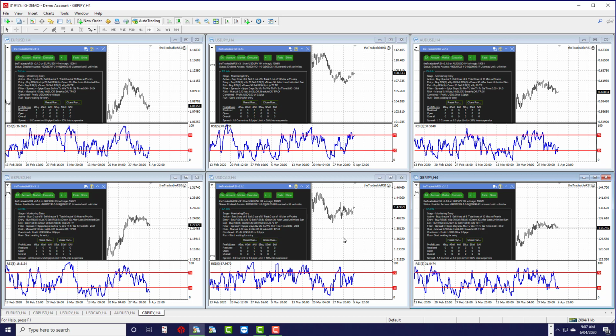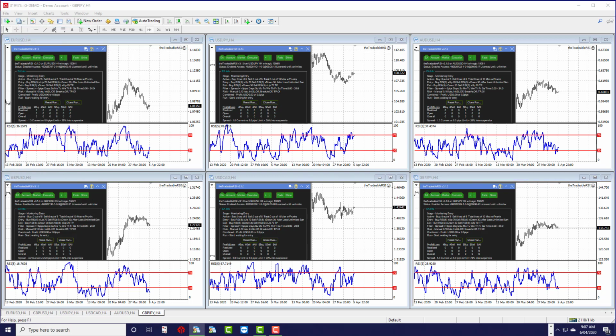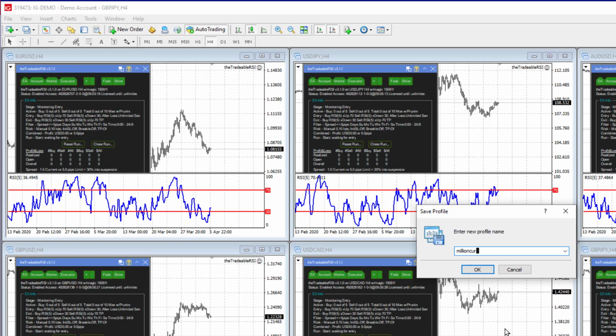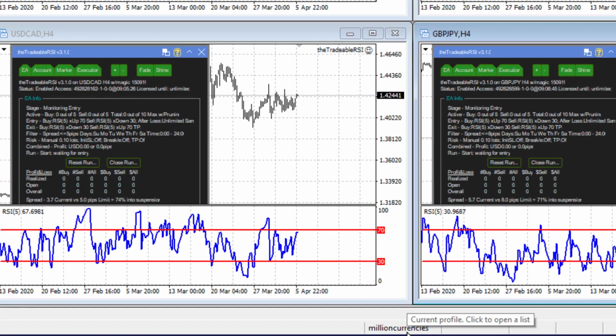Is we've now set up a testing mechanism to test 8 robots trading different currencies. Now the big thing here is we don't want to repeat all this, so we save this as a profile. So you go to Profile, Save Profile, and it will bring up a little box like this, and it says, what do you want to save this as? And I'll say million currencies. And we say OK, and now you'll see that the profile is called million currencies, and now we've got a profile saved, we've got a template saved, and we've got our settings saved as a set file.